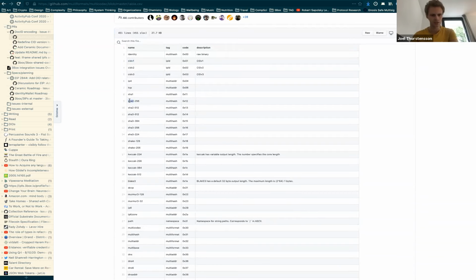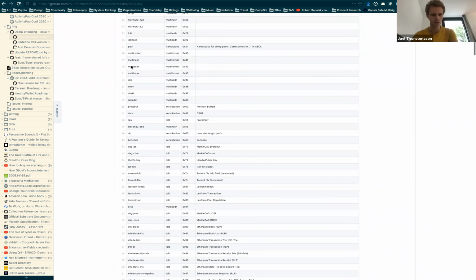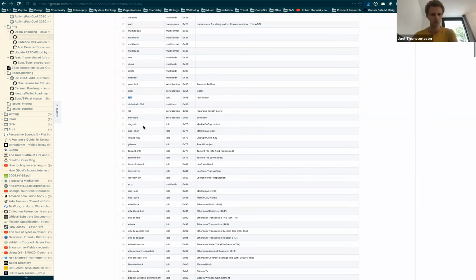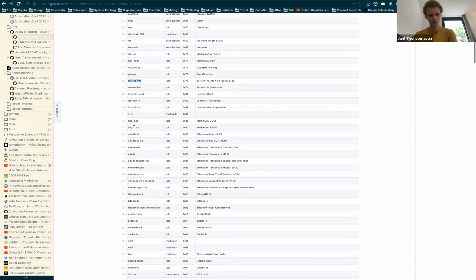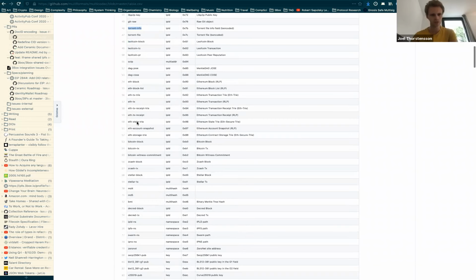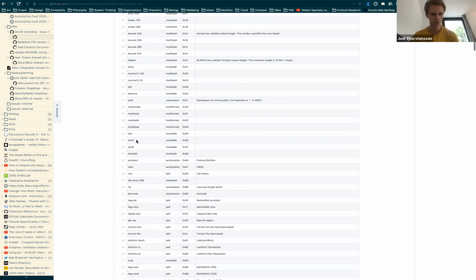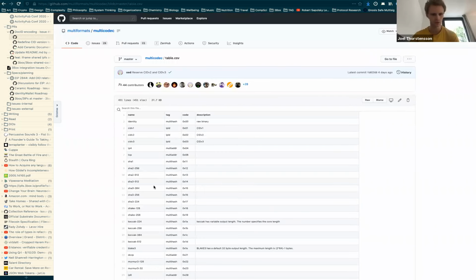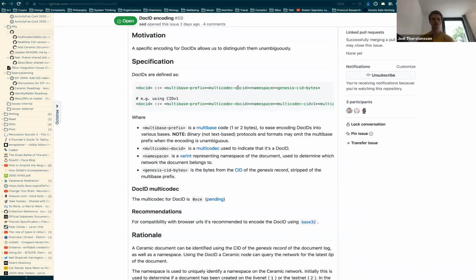There are multicodecs for a bunch of different hash encodings. So if something is CBOR or just raw data, interesting, you can encode torrents as content IDs. You can encode Ethereum blocks and a bunch of stuff. Basically, we're reserving one of the codecs to be this prefix that uniquely identifies the document.